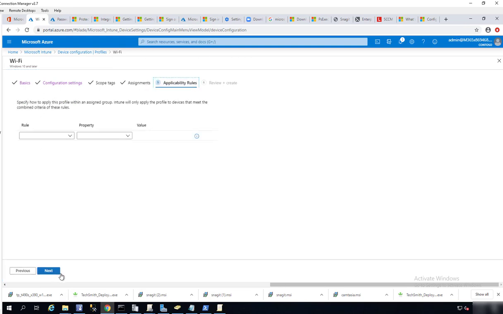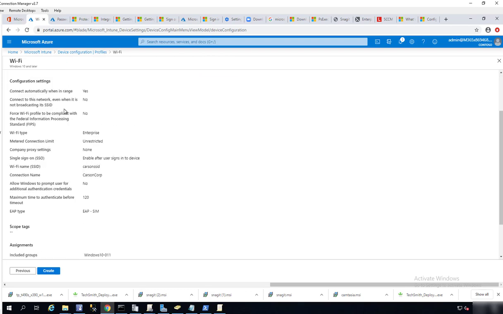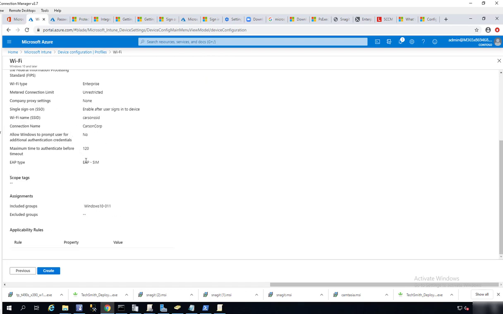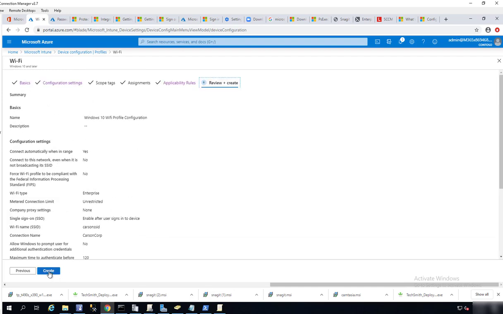Click next. You can configure applicability rules. What it does is, say, don't assign the profile if the OS version is less than the minimum requirements, or you can assign the profile if the OS version is such and such. So I'm going to leave the applicability rules unconfigured for now. The next step is we're going to click next. We're going to review the settings, make sure we are happy with the settings, and then we're going to click on create.